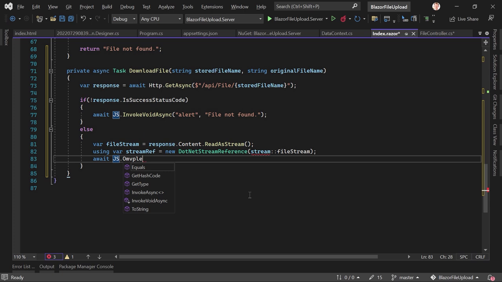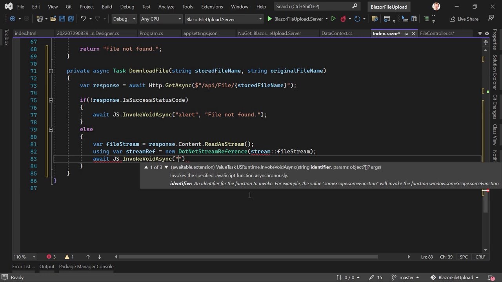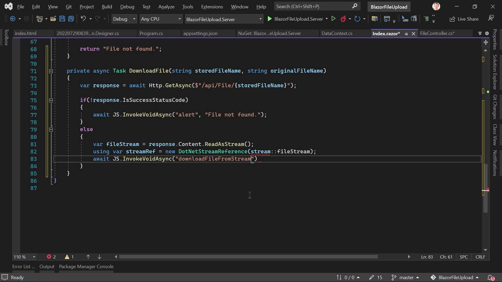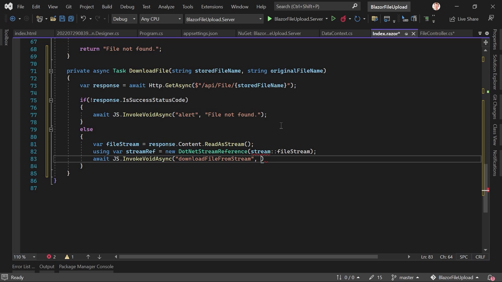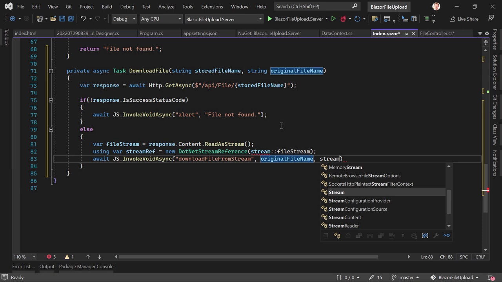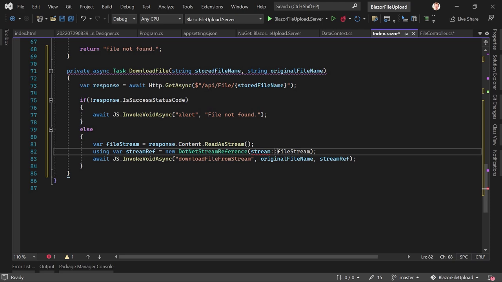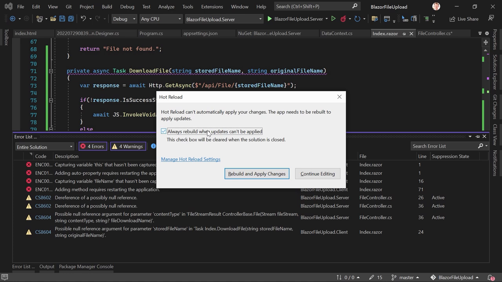Invoke void async again, and then we are calling our function, download file from stream. Remember in our index.html, that's the method name here, download file from stream. And this gets the original file name and also the stream reference. Remove the colon here. And I think that's it.